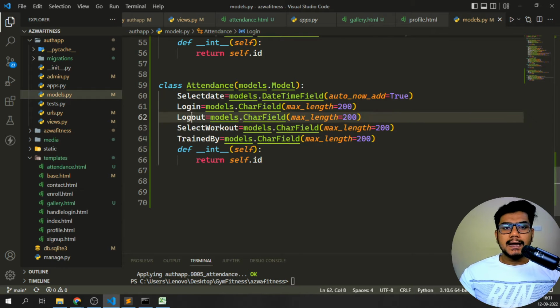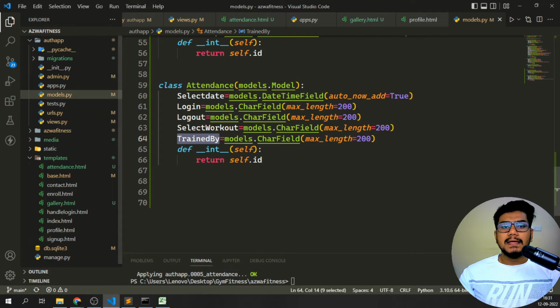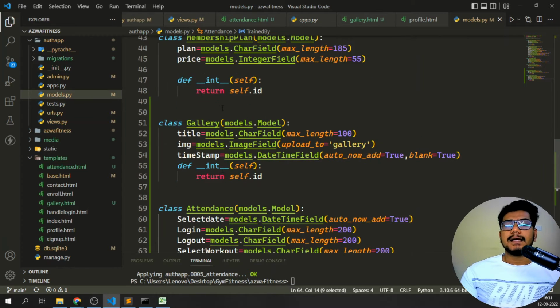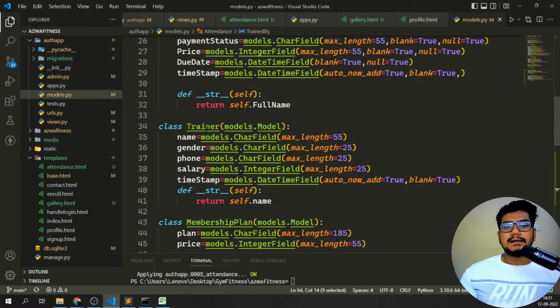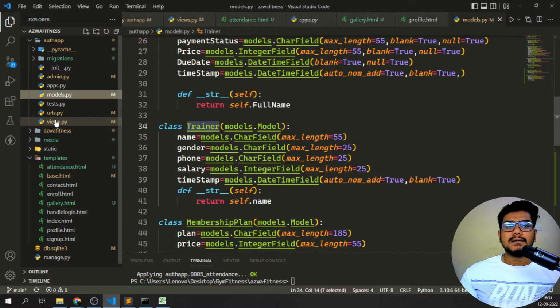So for the login and logout, let me create a time field. First I need to add select workout, and we have a trained by, right? So let me add it dynamically or something like that. Select workout is there, no? So we can add it with a normal drop down also. Basically we have a trained by here, so they need to select a trainer, right? So even that I need to load dynamically. Basically the trainer table is here, right? So I need to load the trainer name there as well. So how can I do that?